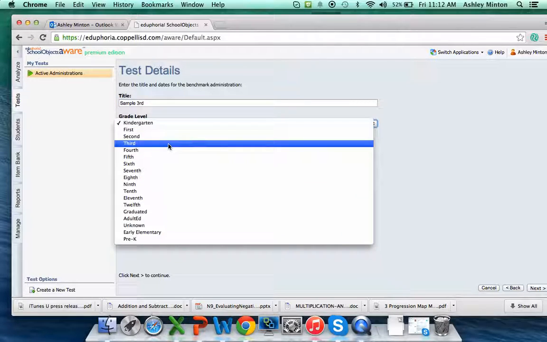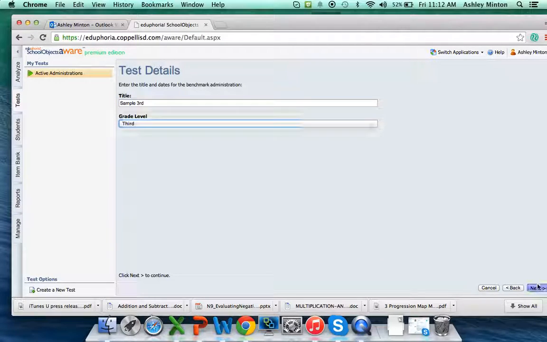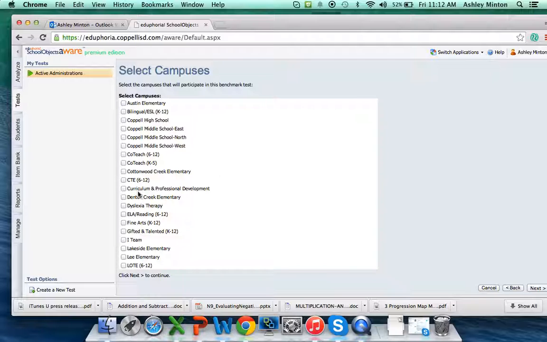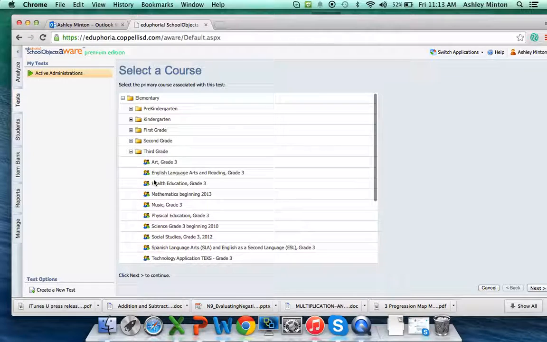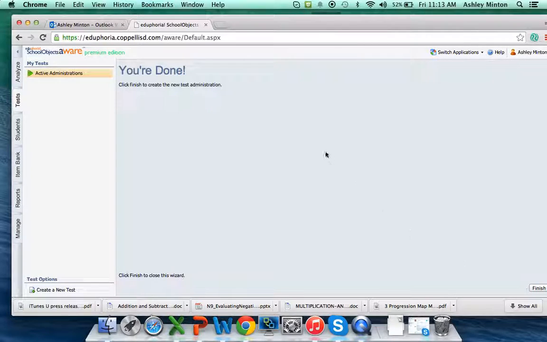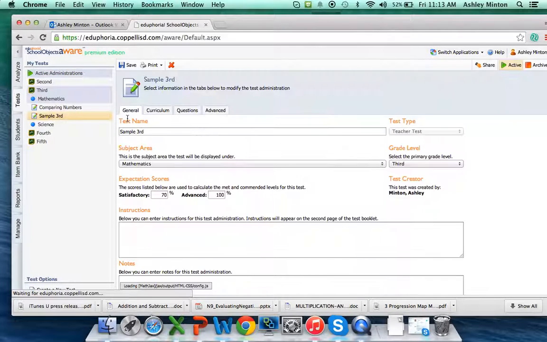Choose your grade levels and your school and your standards. And you'll see that it says Mathematics Beginning 2013, so they should be aligned to the new standards. And then when it says you're done, you're going to click Finish in the bottom right hand corner. Then it'll appear in your active administrations.